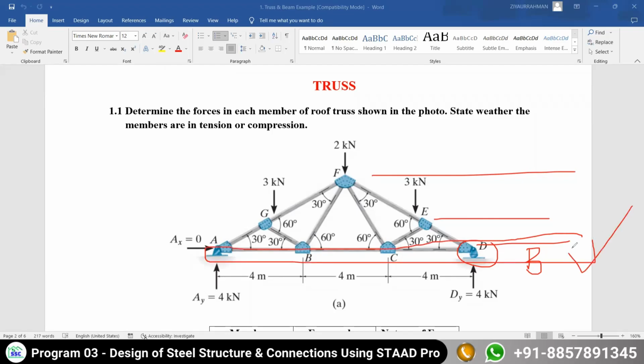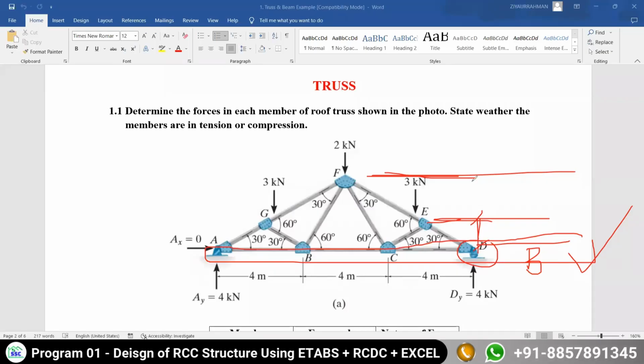ETABS software by default will give this base level. Next to this is the first. Next to this is the second. First and second. I need to have this height. Then I need to have this height. How do I come to know this height? Anyone can guide me? 2 sin 30.